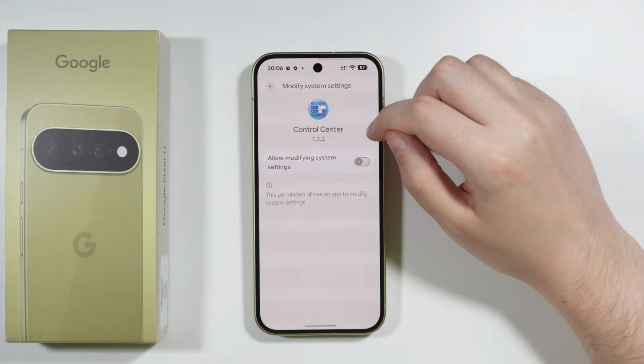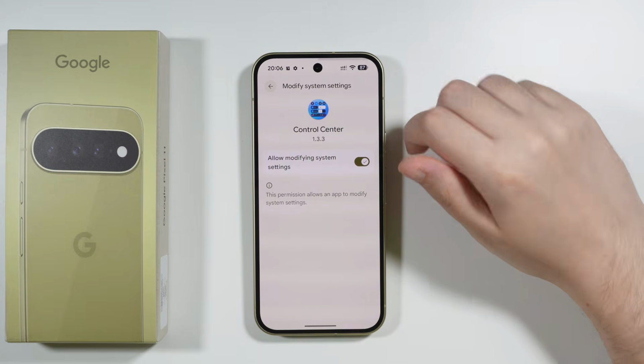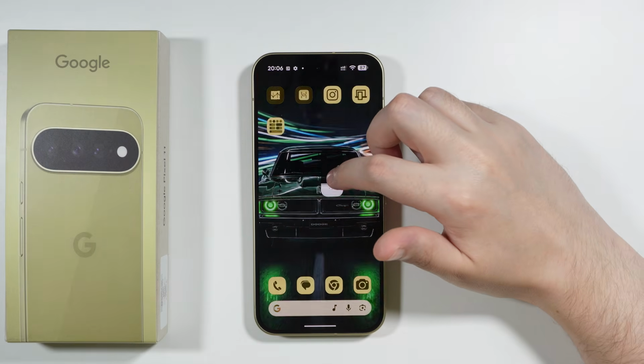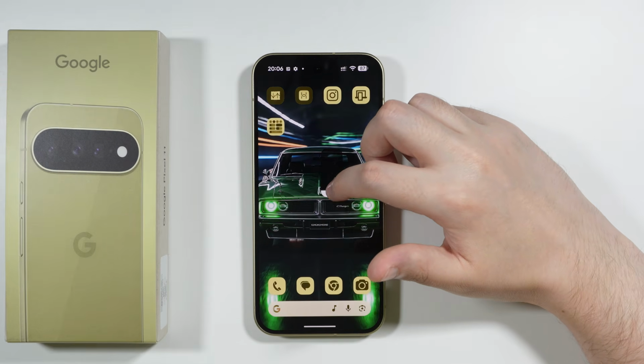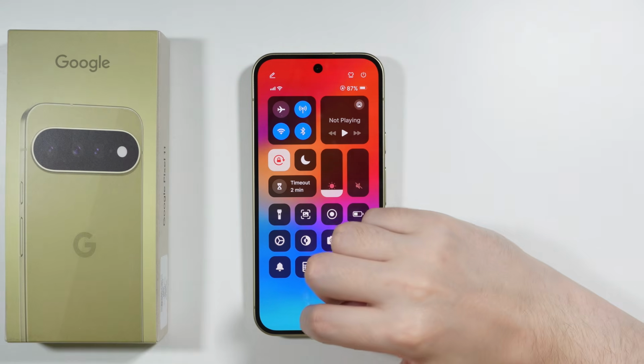But that's all we have to do. We should be able to also grant the permission to modify system settings if you didn't do that yet. So if you try to change anything, most likely you can use a certain feature for the first time to then be able to adjust it. And there we go. That's pretty much it.